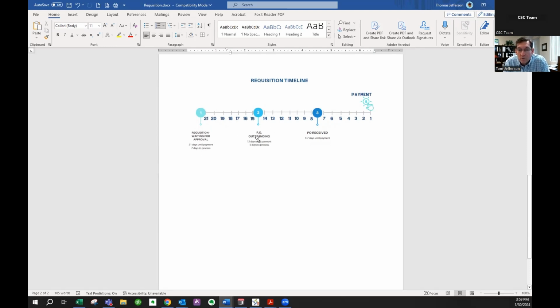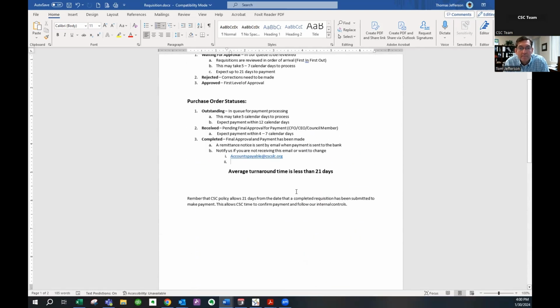And then it moves into a purchase order once the requisition has been approved. Now we're doing the final approval and processing for payment here. So you're about 12 days out max. So it takes us about 5 days to process this. And these are calendar days, so they include weekends and holidays. And finally, once the purchase order is received, that means we are processing the payment. And you can expect 4 to 7 days from payment. And once it's received, it'll go to completed, as you see here.